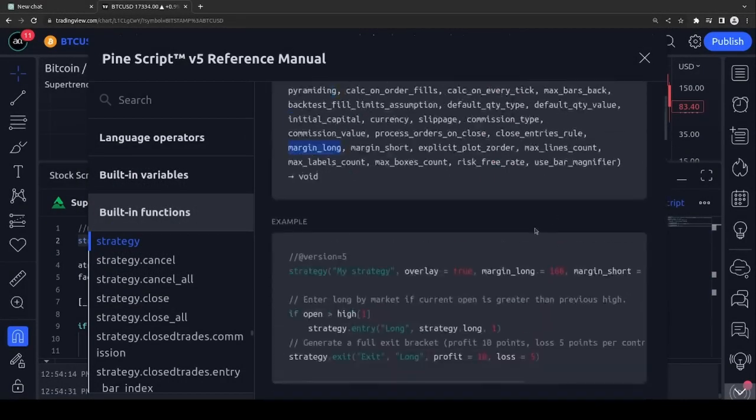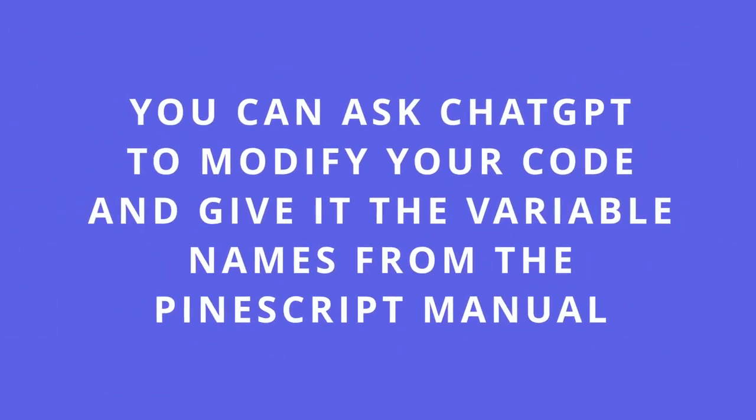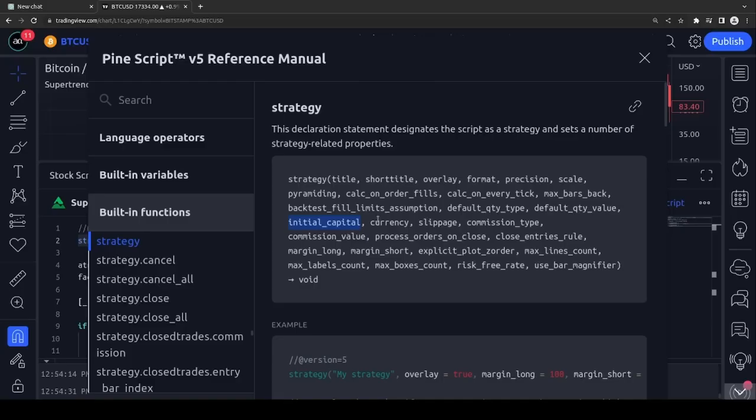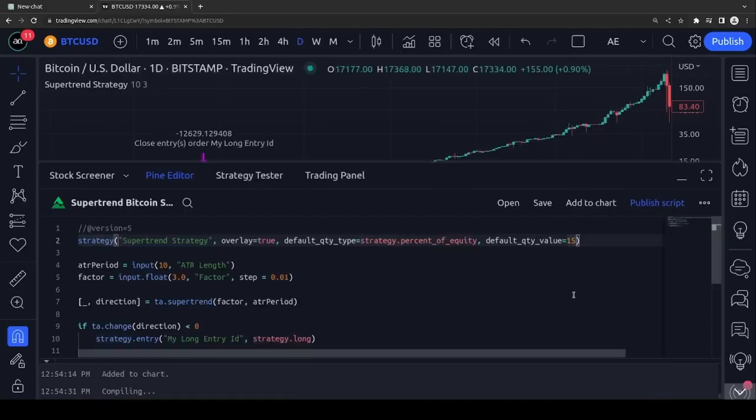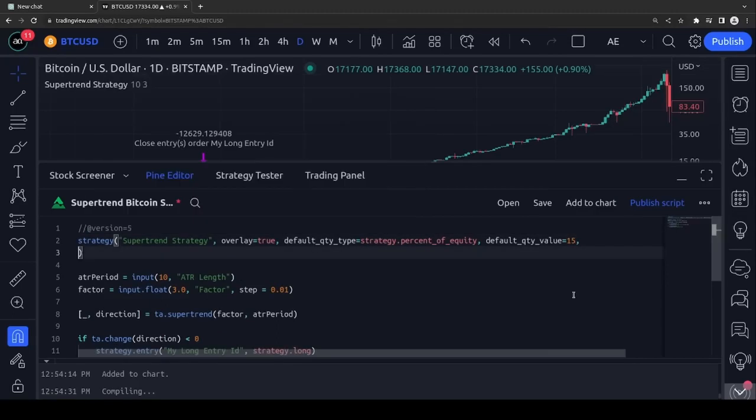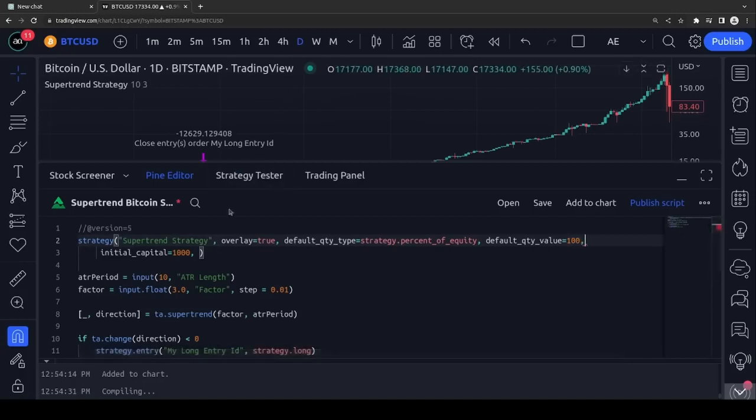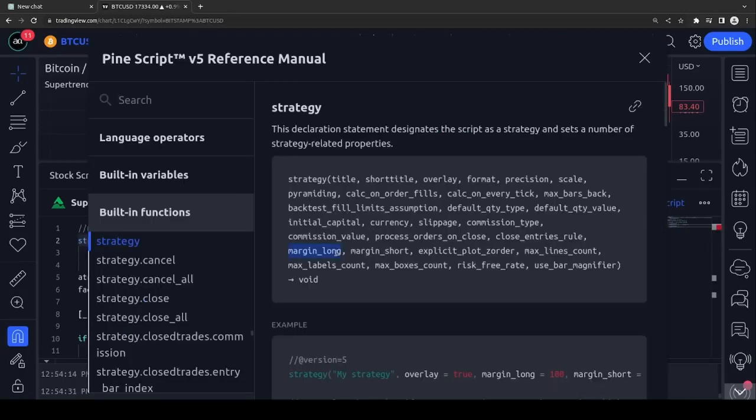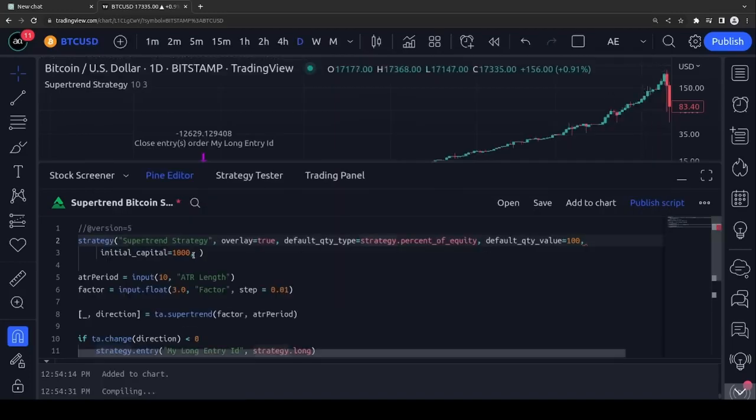But let's go ahead and now set the initial capital, the margin call, and the amount of capital used. So take initial capital, I'll copy this. And this is getting pretty long, so I'm going to press comma, hit enter, tab space, paste the initial capital. We want 1,000. We also want the default quantity value to be 100. And then we also want margin long. Now, obviously, we've got some exchanges that offer 1 to 100 leverage. We'll just do 1 to 10. And then we'll save this, and we'll see how this adjusted our strategy.